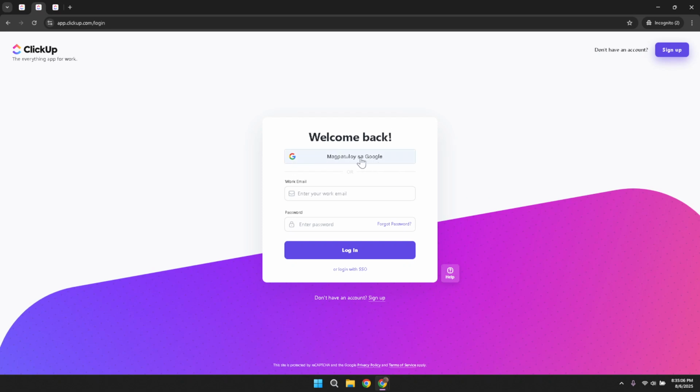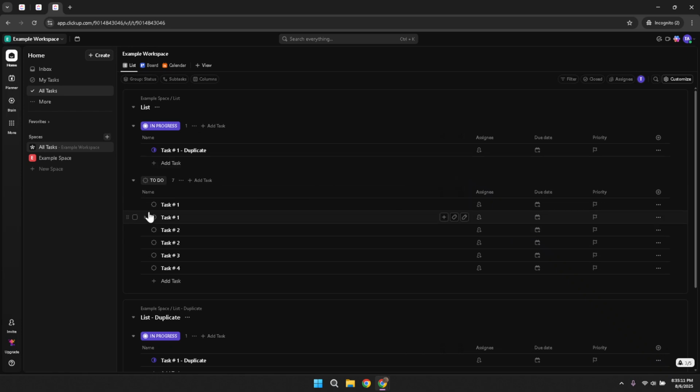On the login page, you'll notice various ways to access your account. Today, we'll choose Continue with Google for convenience, assuming you have linked your Google account with ClickUp. Simply click this option and select the Google account you'd like to use, then follow the prompts to sign in.